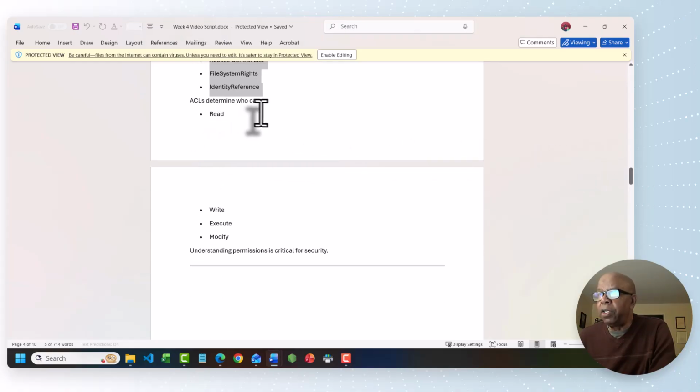So ACLs can determine who can read, who can write, who can execute, who can modify. Okay. That access control list is the source of where we're going to go to see who can do what in the system.